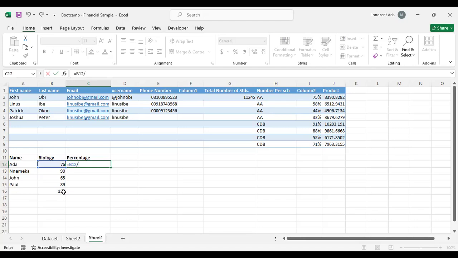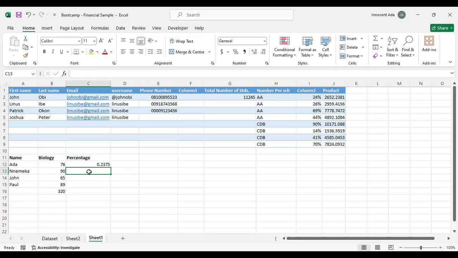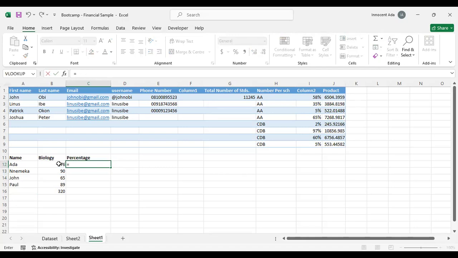Divide by 320. But now, let's say we are working with a large data set. I cannot come and do, I say, 76 divided by 320, enter. I will not come and do the same thing here again, saying equals 90 divided by 320. Oh, well, it's going to be a tedious task. So instead, I'll just say equals, in the first instance, 76 divided by 320.